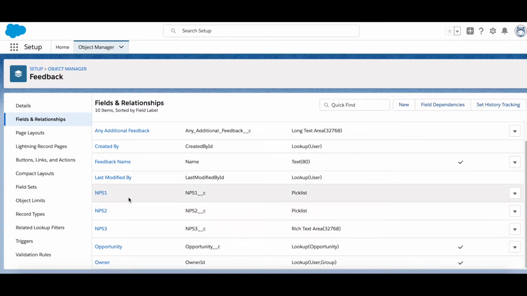These are just for my internal reference so that when I go back in I know exactly what I'm looking for. NPS1 is a pick list, NPS2 is a pick list, and NPS3 I want that rich text area so the customer can really give me some detailed information on there. So I'm going to have these particular fields for feedback.